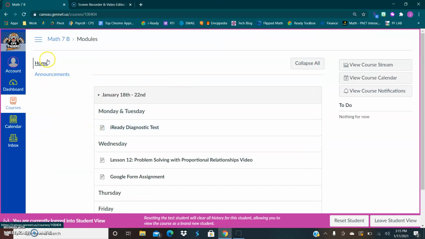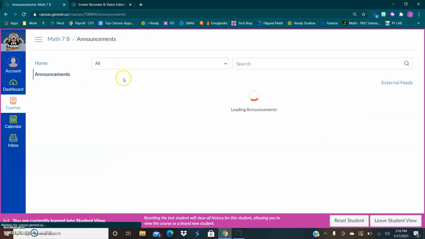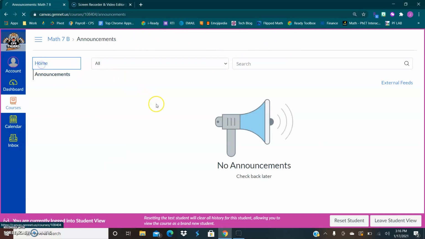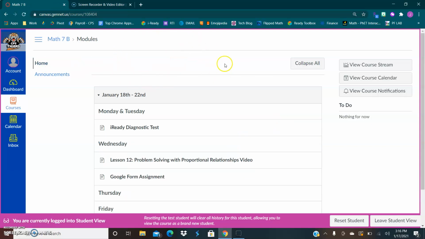Over here on the left-hand side, you're just going to have home and announcements. When an announcement posts, it does post up here at the top. So you right now don't have any announcements, but keep an eye out for one of those. Over here is a to-do list, and it says nothing for now because I don't have anything that's able to be turned in for the first 3 days this week.